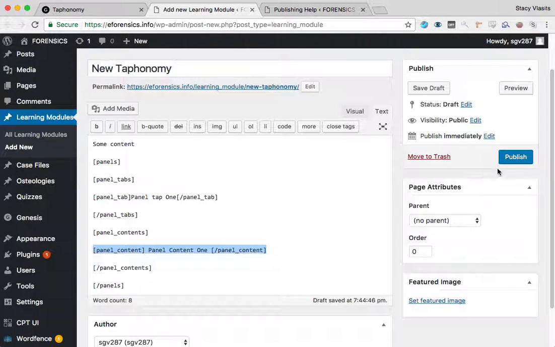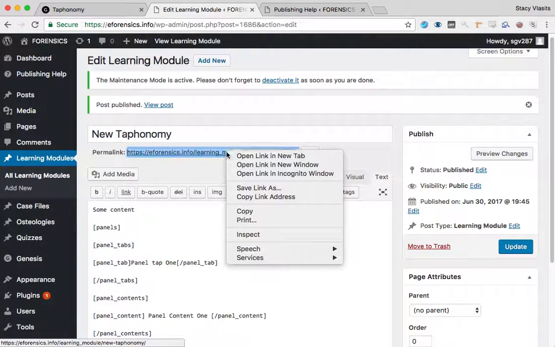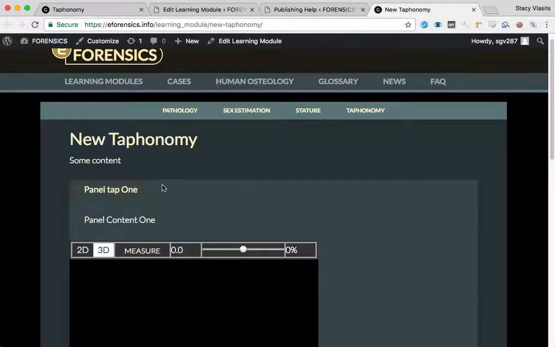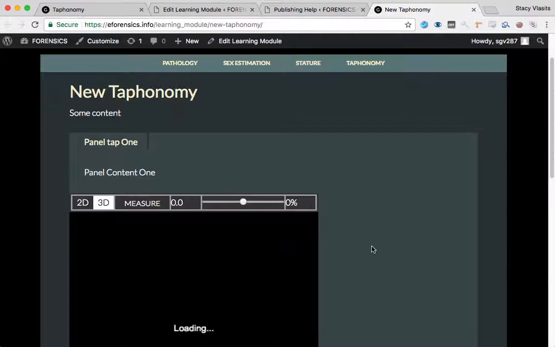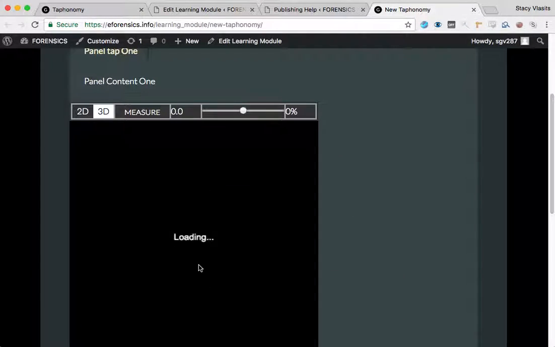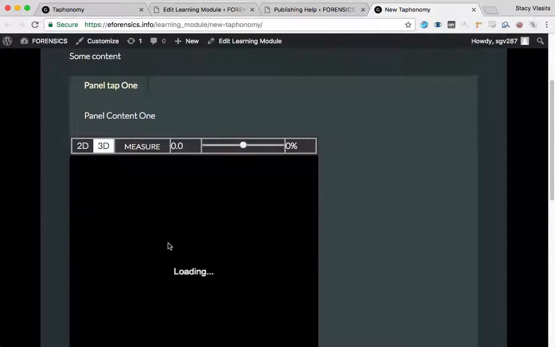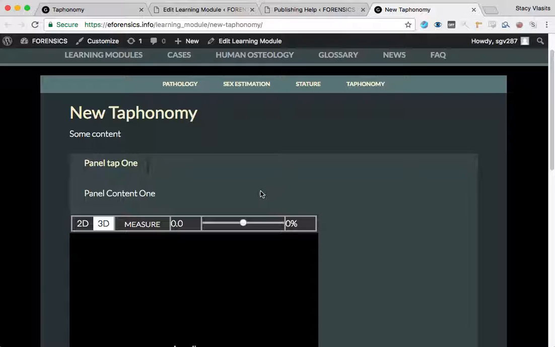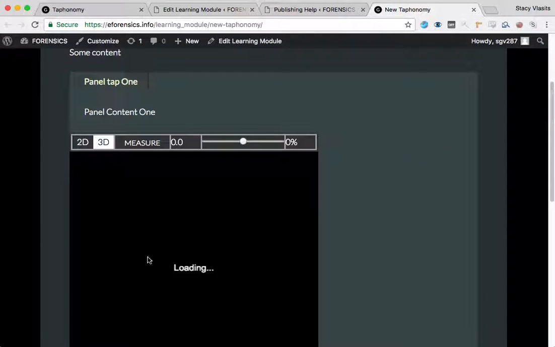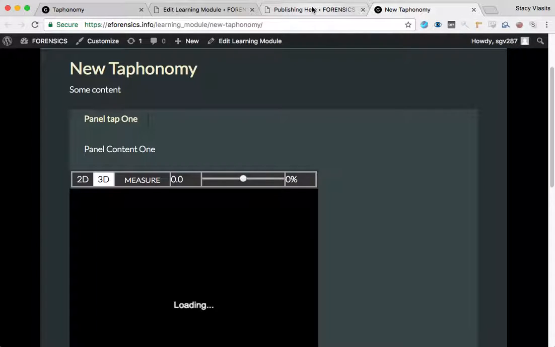Now this won't show that aspect of it, but if I hit publish right here, then we'll be able to open up this page, and we'll see panel tab 1, I misspelled it, that's cool, and panel content 1. So this is in your page, this is the panel tab area, and this is the panel content area down here. And here you see it's already trying to load a 3D model. Now we don't have any loaded yet, but at least you see that that's working. So this viewing area just comes naturally with the panels shortcode.